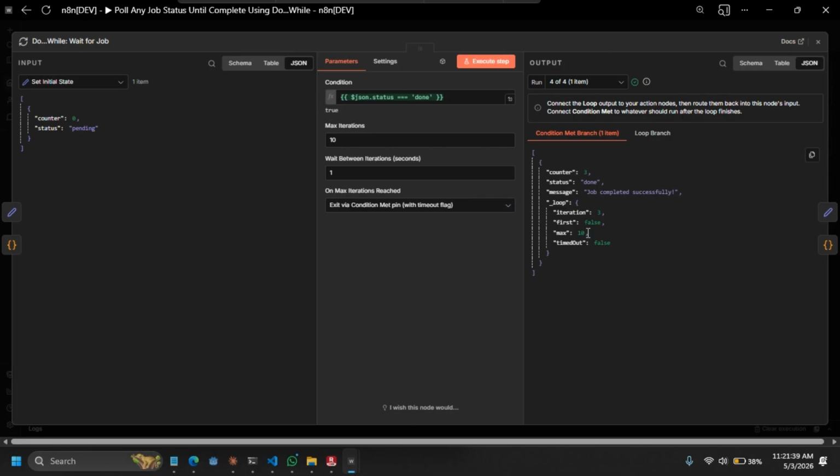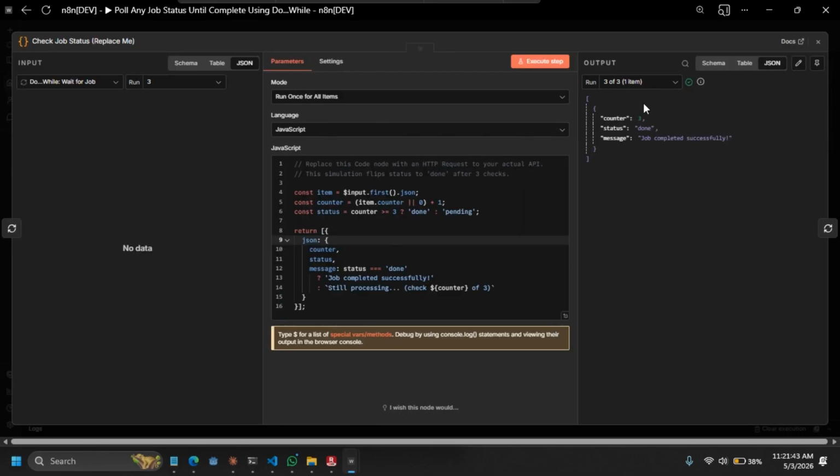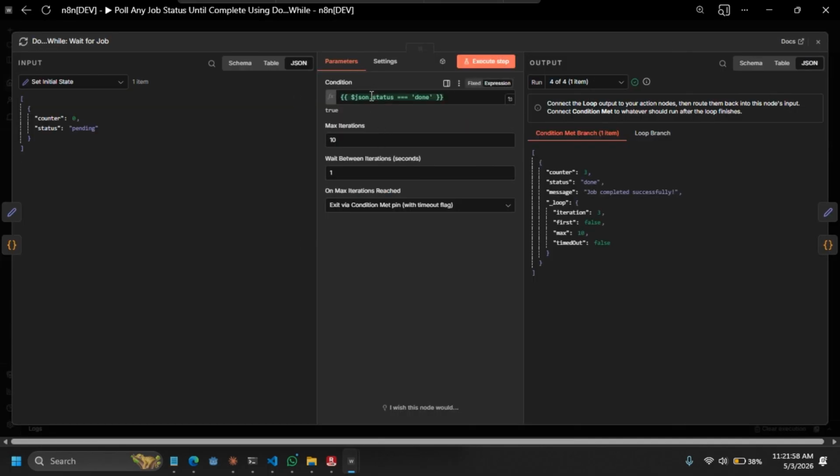When data gets passed to our loop node, this all gets passed to it on the third run. So on the third run, status is set to done. If you look at this here, the condition is that once the status is set to done, it's going to be true, right? So on the fourth run, it is true and it exits via the condition met branch.